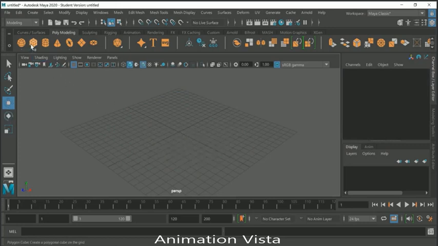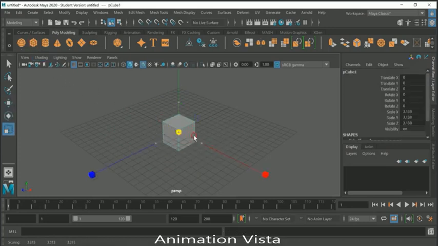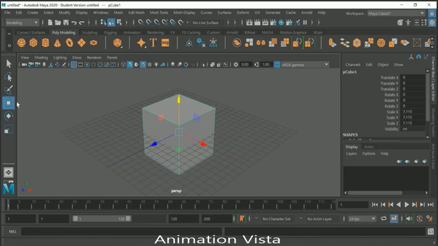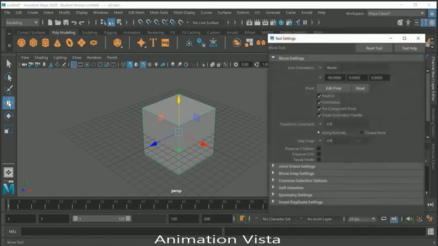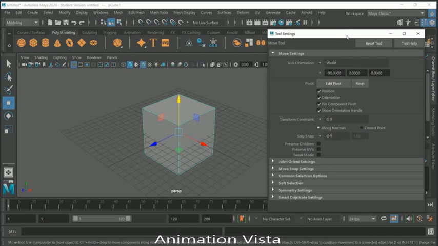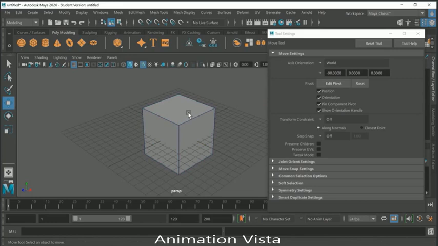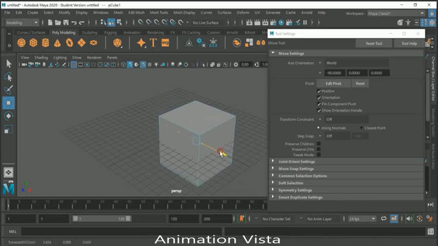First, let us create a cube and then scale it up. Now, select the Move tool to activate it and then double-click on it to open the tool settings. Here, you will notice that there is an option with the name Edit Pivot and there are 4 checkboxes below that option, out of which the first 2 are the important options that we will be needing during the manipulation of pivot.